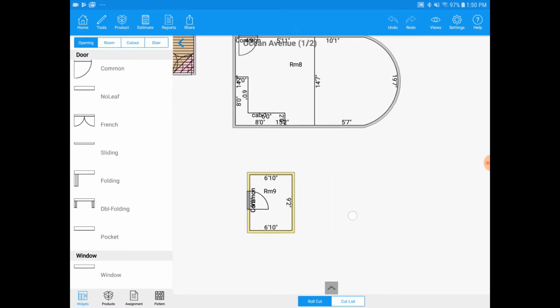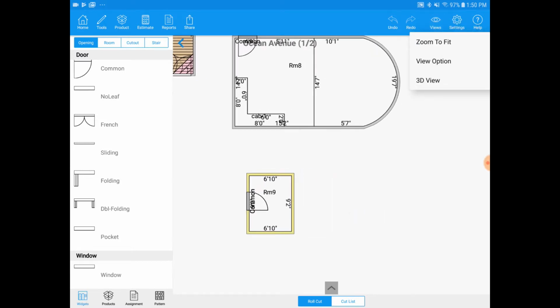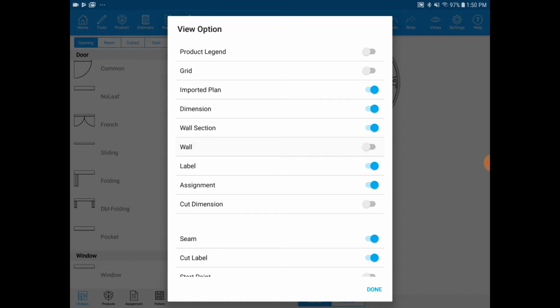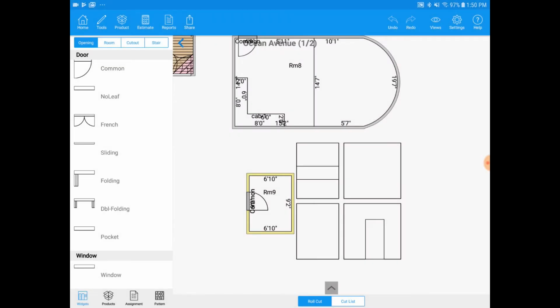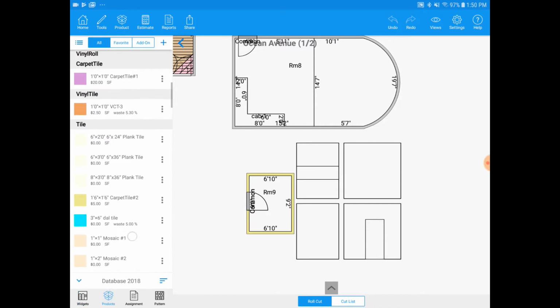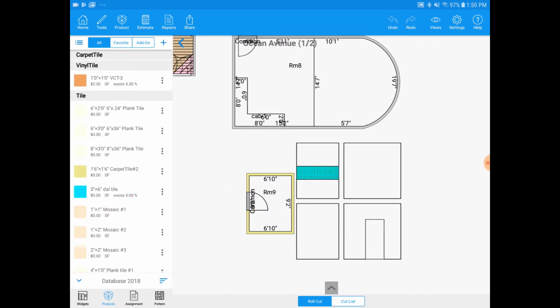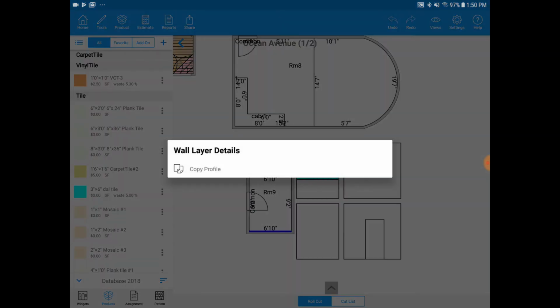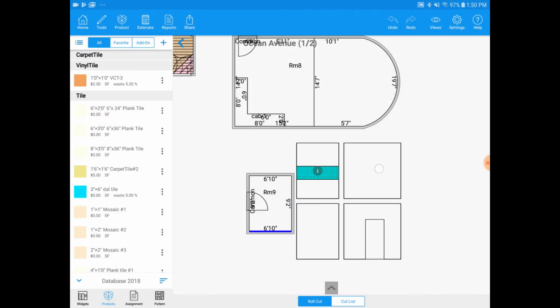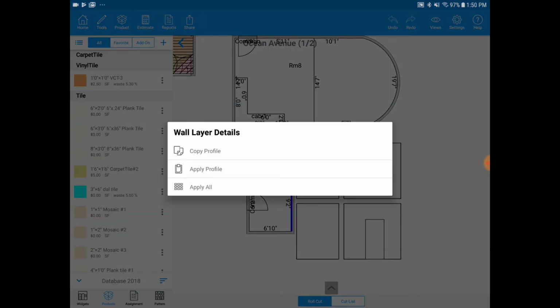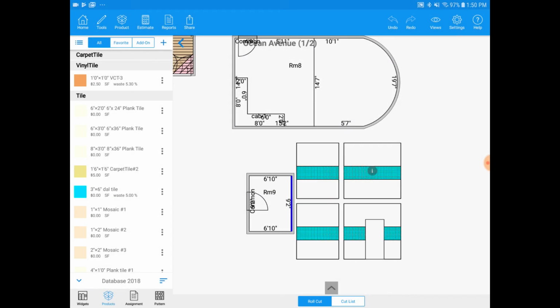Now to see how we can apply product to this specific area, go to your views, view option, turn wall on, hit done. Now whatever room you select will have the profile view. We can go into our products. We will go to a dowel tile that we have selected, drop that in that area. As a great little shortcut, tap on that wall, tap the eye icon, hit copy profile, and now I can copy and paste this same design across all four walls to save some time. So I will tap Apply All. I'll see it shoot across, and it even takes into account the door.